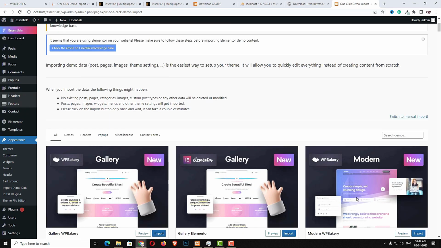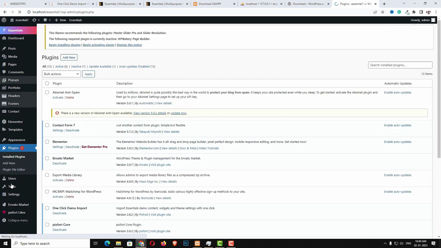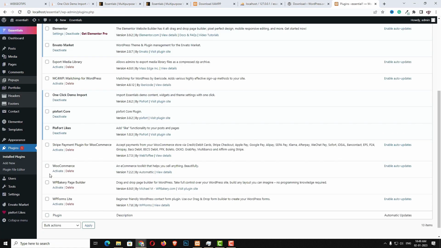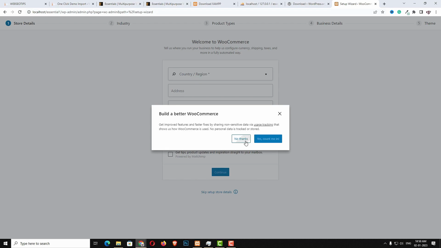In the next step, I'm going to create a WooCommerce website. For that I have to install and activate the WooCommerce plugin. So let me click the plugin option, because I already copied the WooCommerce folder. Here you can see WooCommerce. Let me click the activate option for WooCommerce. Once you successfully activate the WooCommerce plugin, this page will open. Let me click the skip setup option. No thanks.